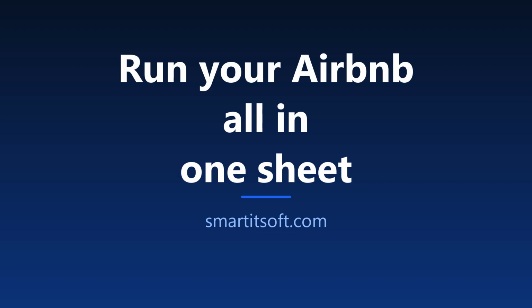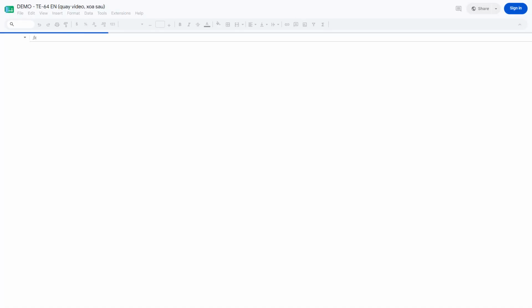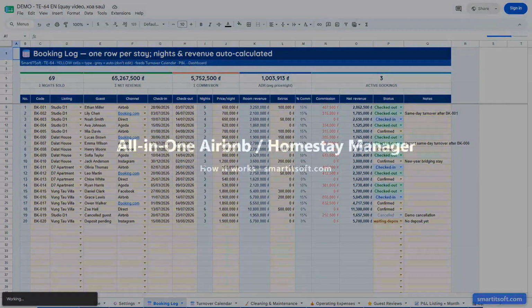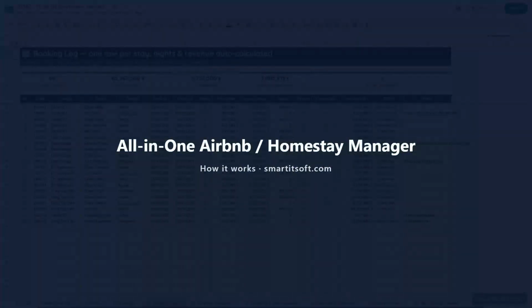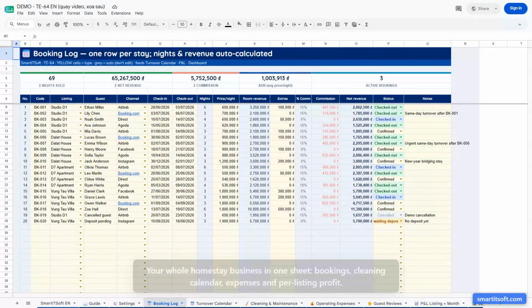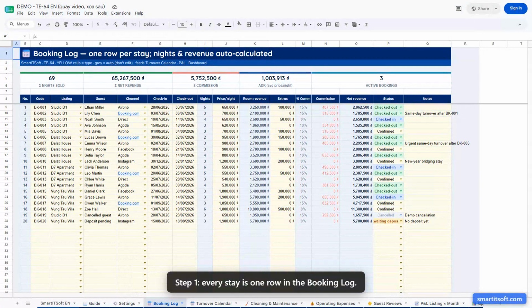Run your entire Airbnb business in one spreadsheet. Your whole homestay business in one sheet: bookings, cleaning calendar, expenses, and per listing profit.